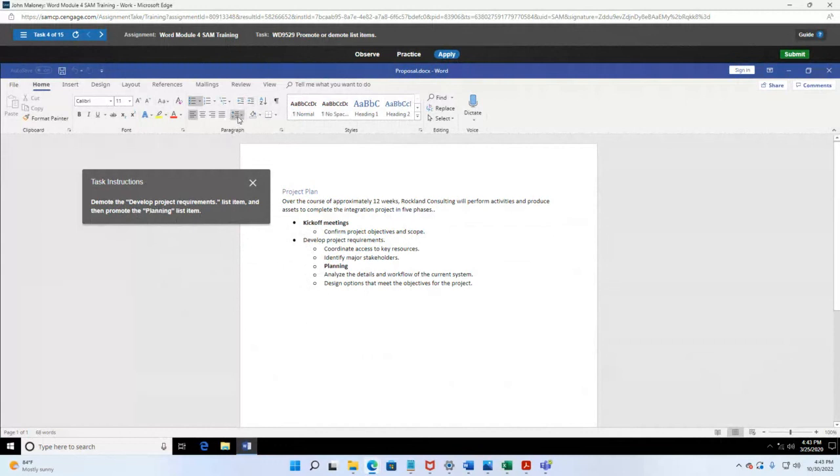So then up here in the paragraph group, these top 2 buttons, we want to make it further away from the margin. So it's going to be this right arrow. And see now develop moved in. So it's demoted. And then so it didn't go because there's another step.